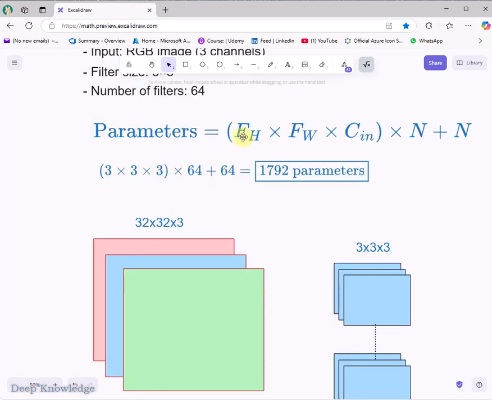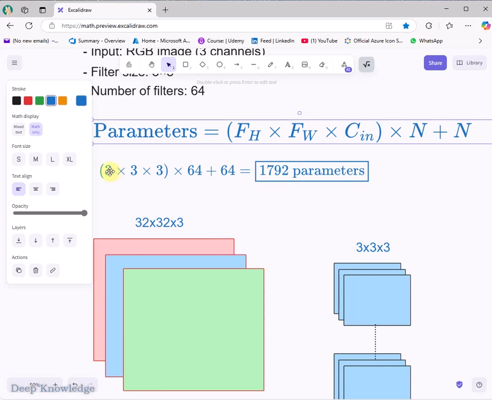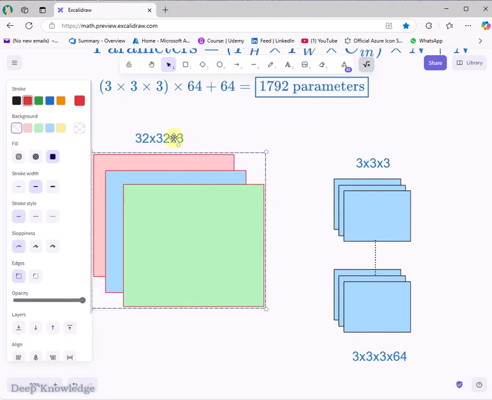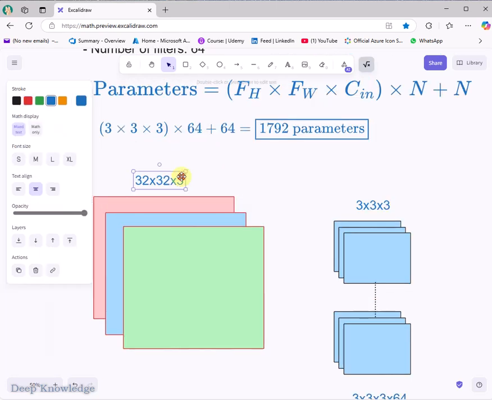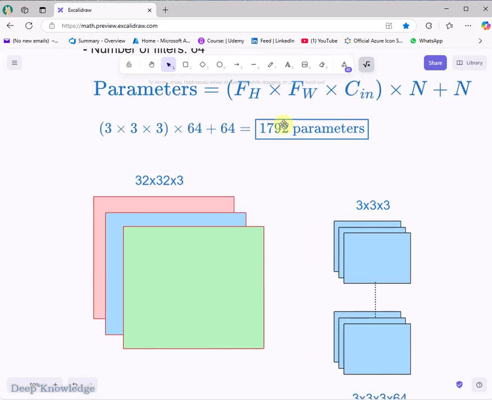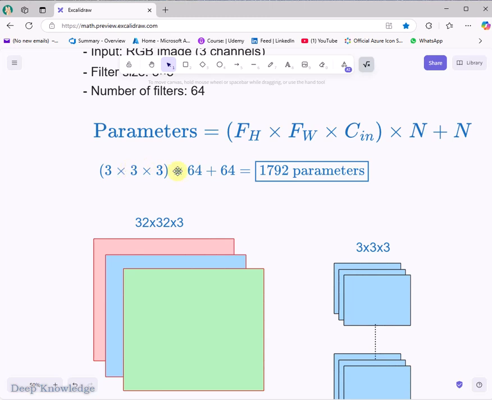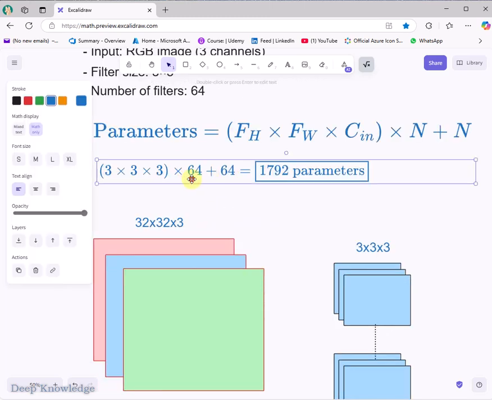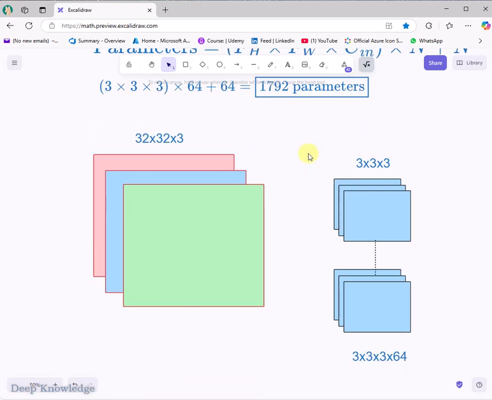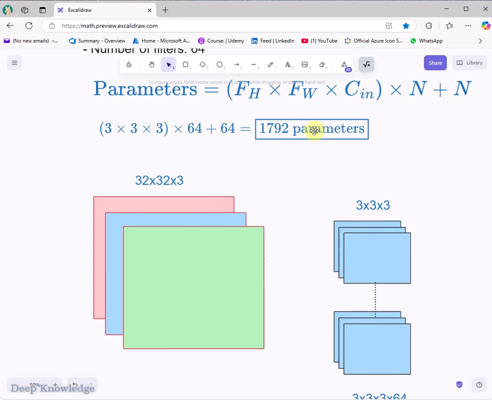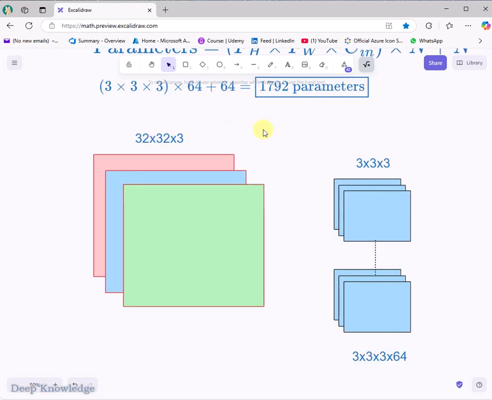And you see now, height is 3, width is 3, and the number of channels is 3. It will be 3 times 3 times 3, now multiplied by the number of filters. I said here we need 64 filters. It will have 64 filters plus 64 biases, so each filter will have one bias. And this is for the color image.